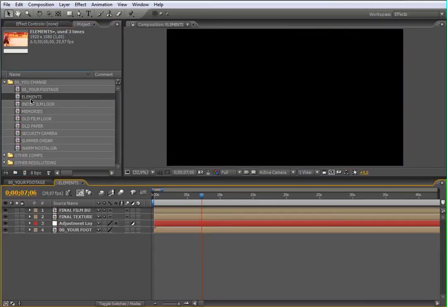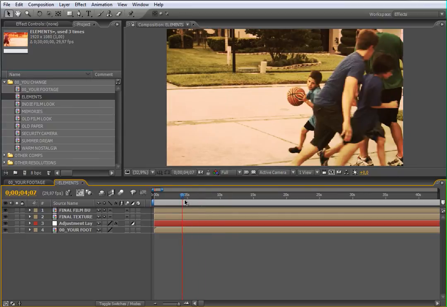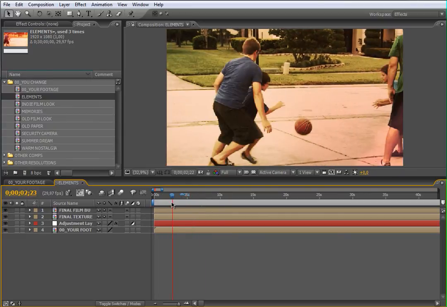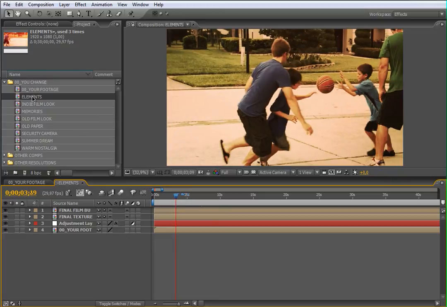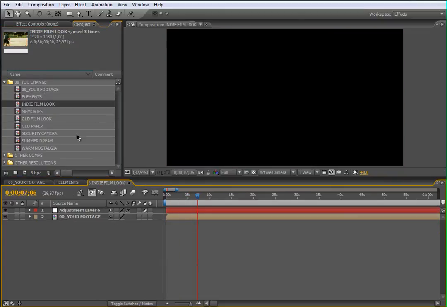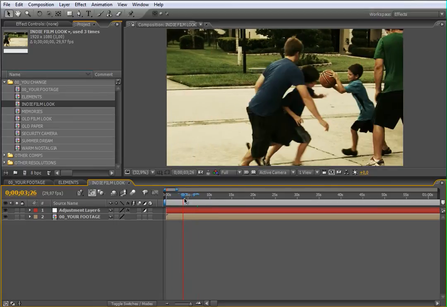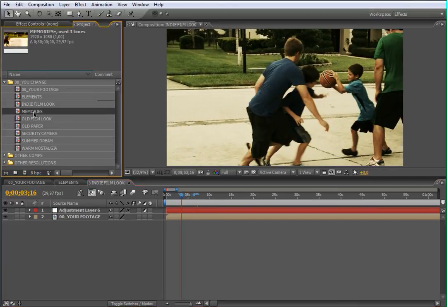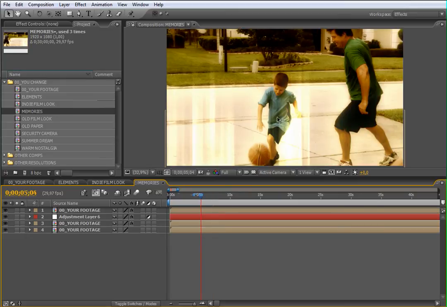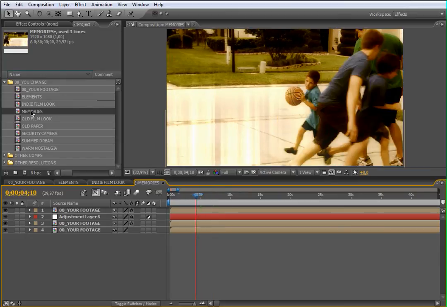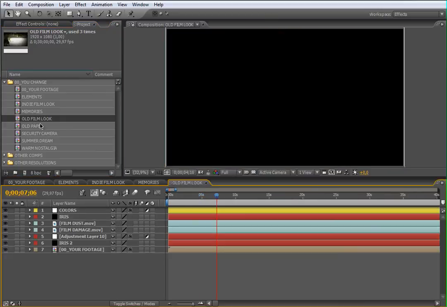This is the Elements composition, which contains some texture applied over the footage composition. This is the Indie Film Looks composition, and as you can see, the footage looks quite different. This is the Memory composition, which has this blur-like effect above the footage. This is the Old Film Looks composition.